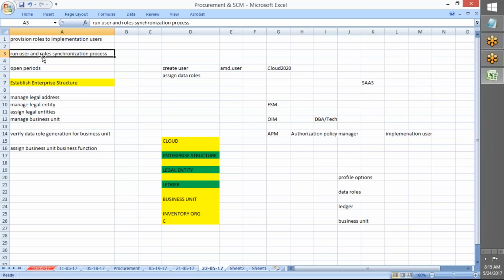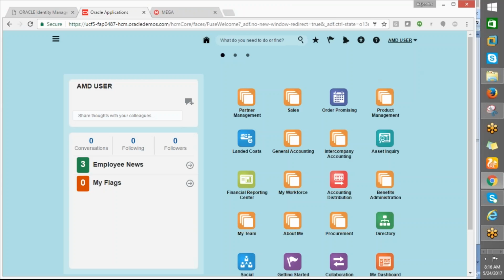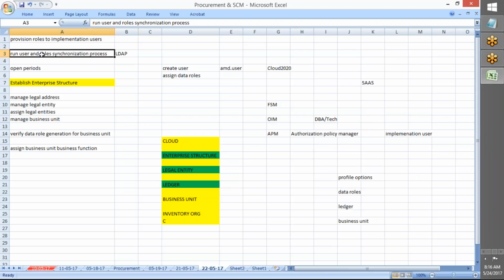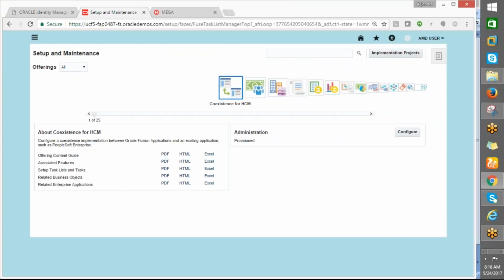And one more thing is, once we complete everything, we need to run this program, which we call the LDAP program. Once we create a user and assign the role, there is a program called the synchronization process, which updates users and roles. In EBS we used to run replicate C data, and in the same way we will use this one. So let us run this program before going to open the periods.